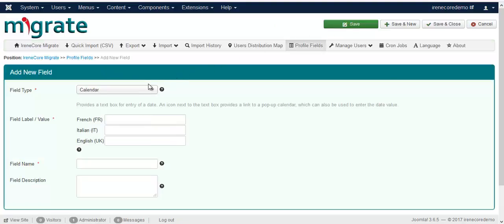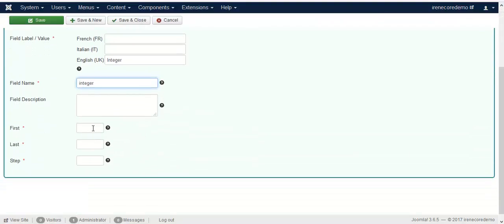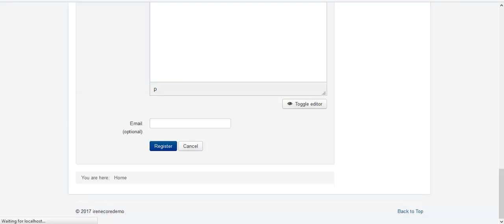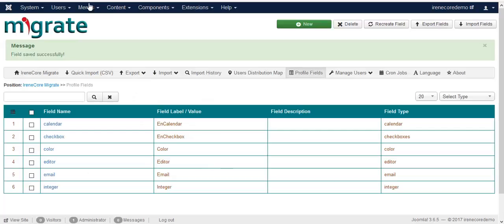Integer. Add label and name. Type start value, add last value and increasing step value. Now let's save. We can see it here. Let's create another one.